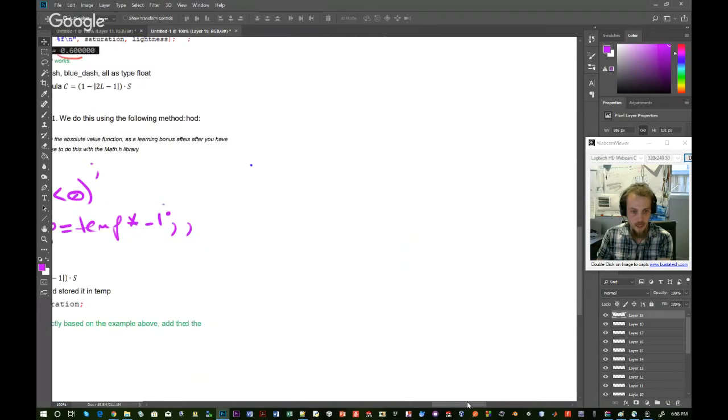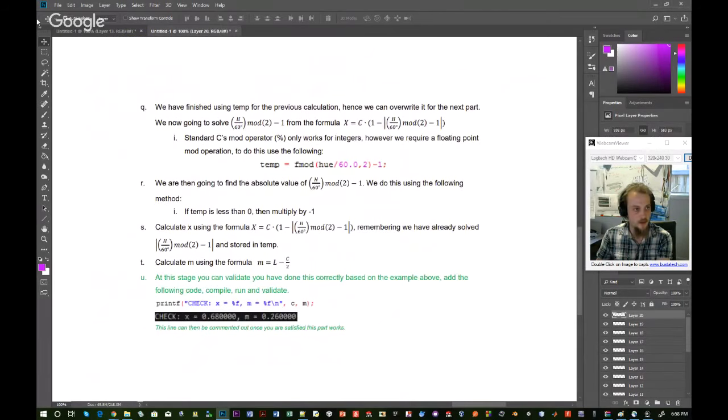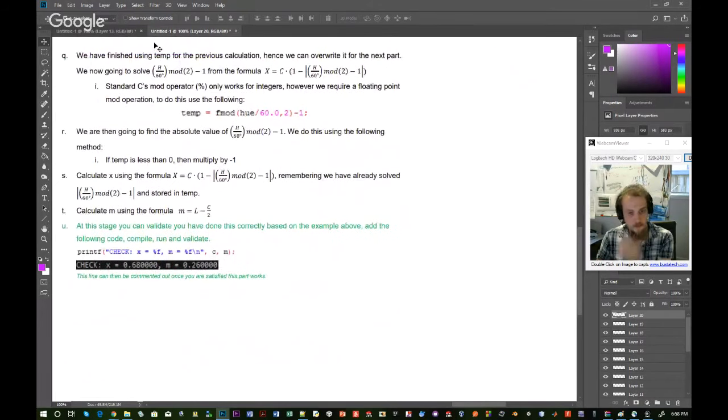Now, I had to add this in because I know a lot of students get scared of this, but we are using C, which is a fast language, and so we want to optimize where possible. So this is getting used to using if, else if, the math library, bit of math, testing. So this is the first thing. We've finished using temp for the previous calculation, hence we can override it for the next part. So we don't need to create another variable called temp. We can just reuse it to calculate this part.